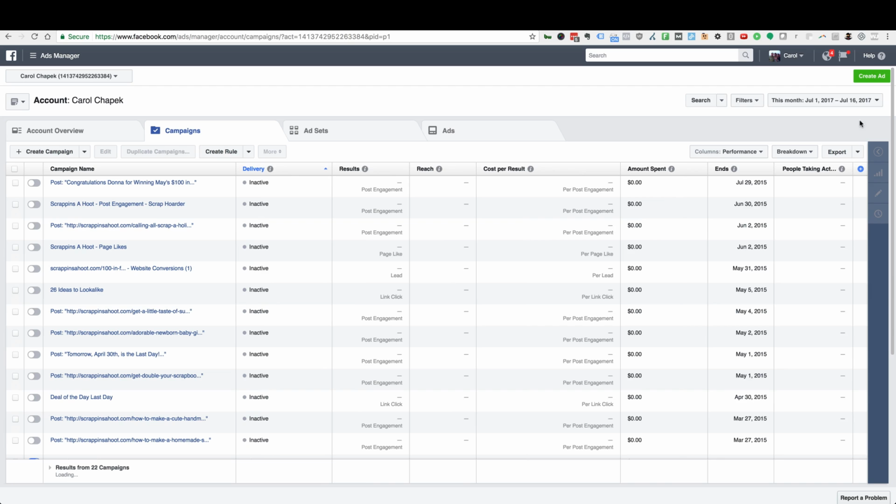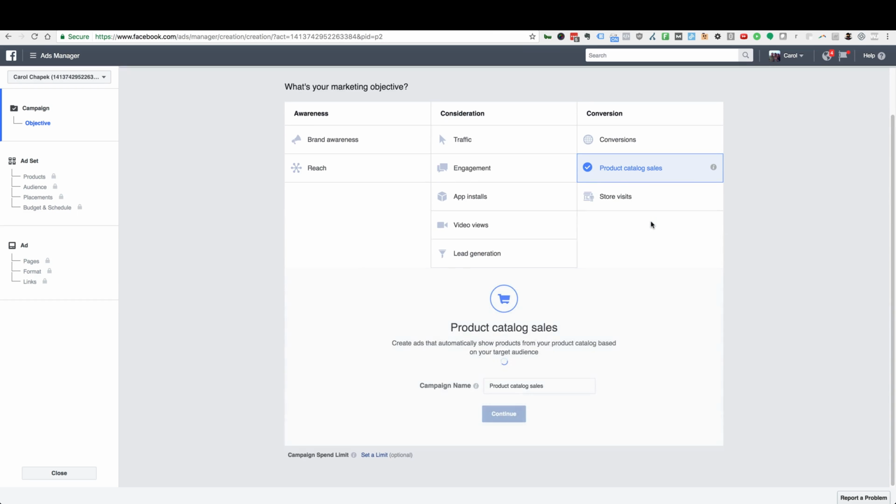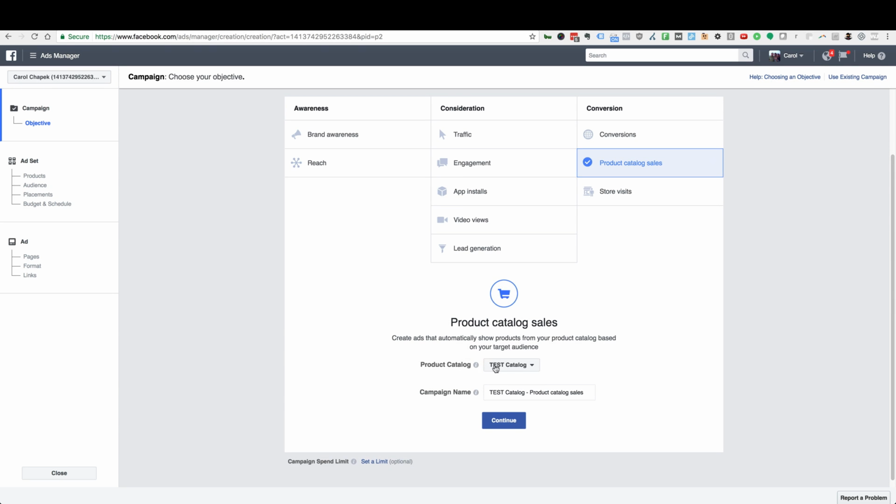And then from here, we're going to click Create Ad on the top right. And then from here, go ahead and click Product Catalog Sales. And then just make sure you have that catalog that you just created. So I'm going to leave it Test Catalog. And name it whatever you're going to do. I normally just name it something like Dynamic Product Ads. And then, like I said, I'm showing all products, so I would just say dash all products. If you were going to do over 50, you could say dash over $50 or something like that. So once you name the campaign, go ahead and click continue.